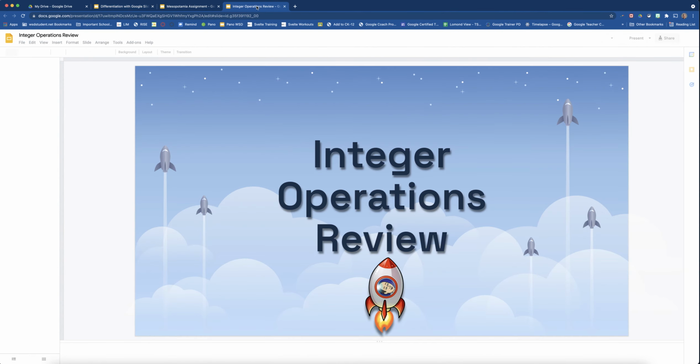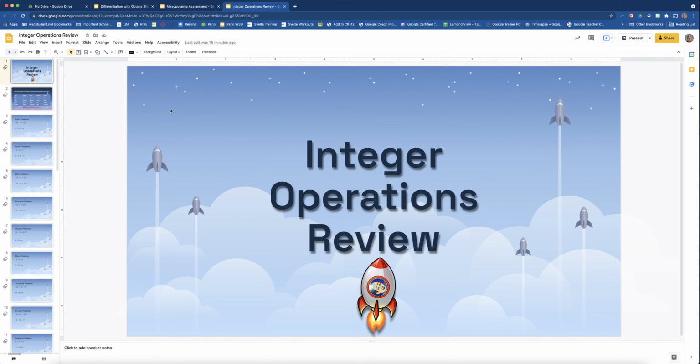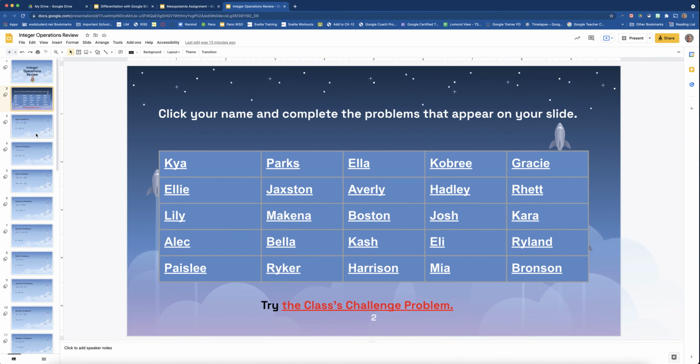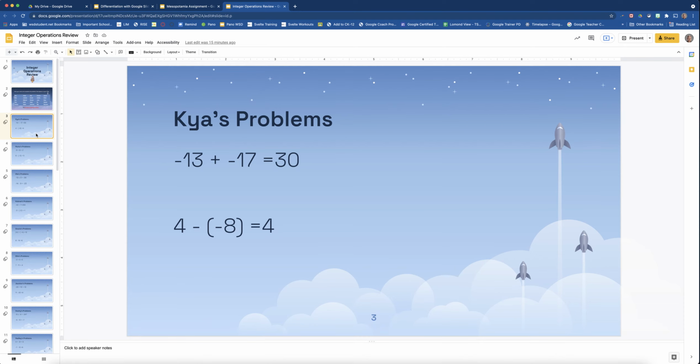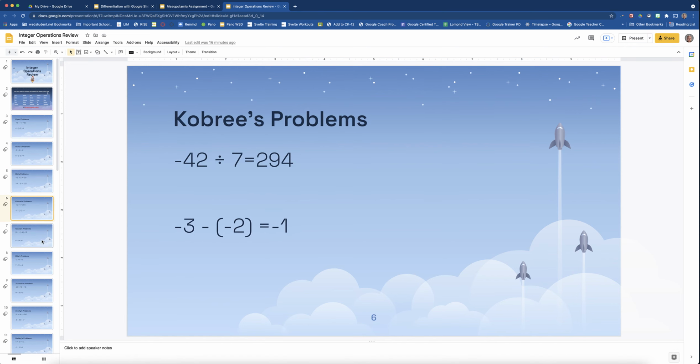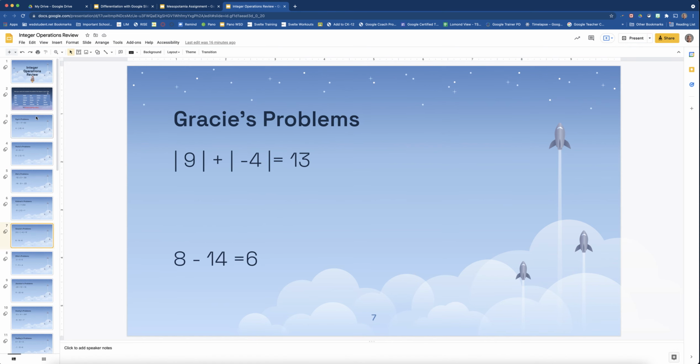Here's an example from an assignment we did in my class about integer operations. Here's the table of contents. The students really struggled this year with adding, subtracting, multiplying, and dividing integers, and especially with subtraction. So each student got a problem they could succeed on, and then they received a challenging problem. And so these didn't have answers. The students needed to go through and answer on their own.